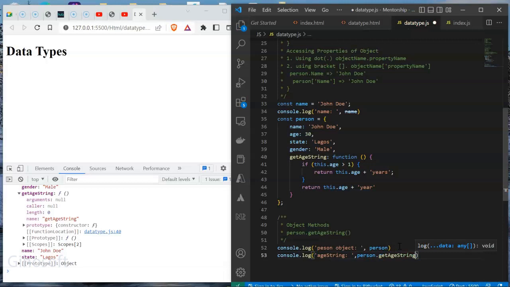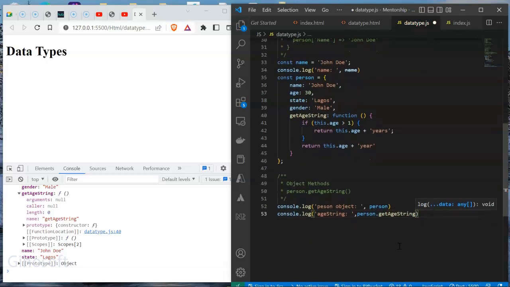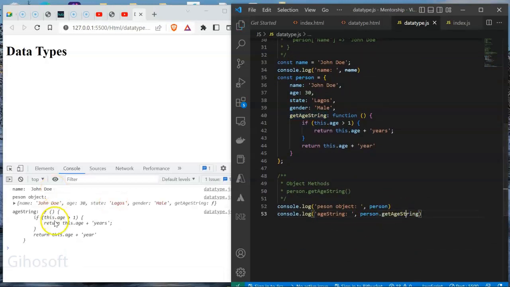Now, in accessing the function, if we just call it like this, the way we call the other properties, it will not be executed. Rather, what you are going to see is the function signature. That is everything that is written in between the opening and closing bracket in the function. This opening and closing bracket, that is the function signature. All this is what will be displayed for us.